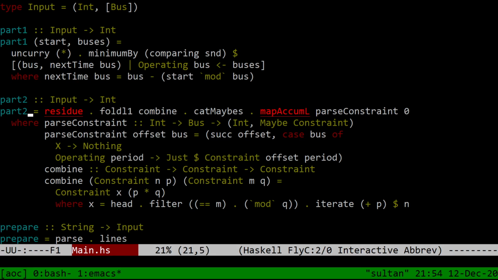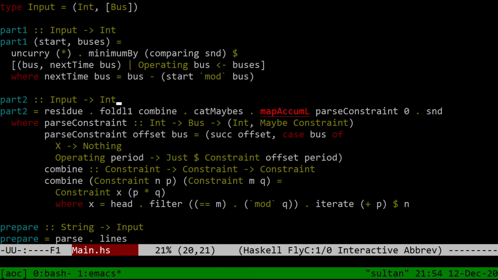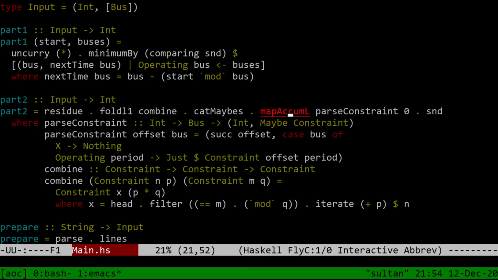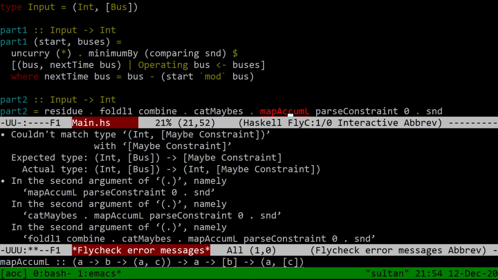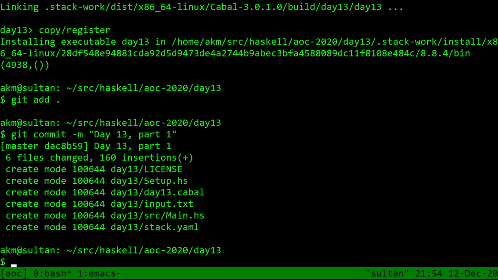Oh, the problem is I forgot to split. I forgot that my input contains junk I don't care about, the initial int. So okay, that was that. Now what's wrong here? Ah, of course. I also don't care about the final accumulator returned by my mapAccumL, so I can just say this. All right, let's give it a try.